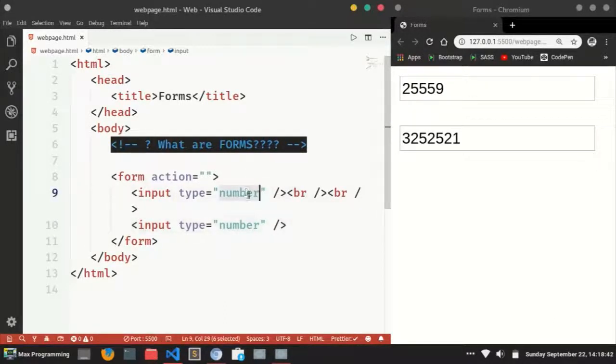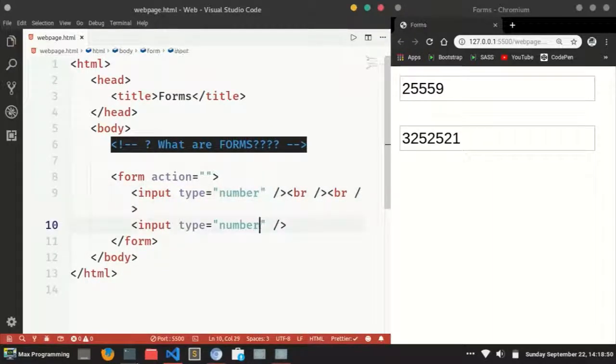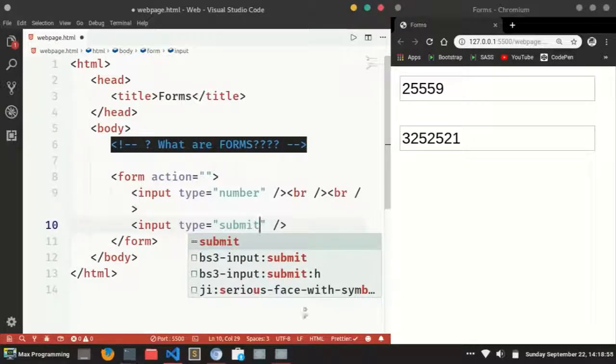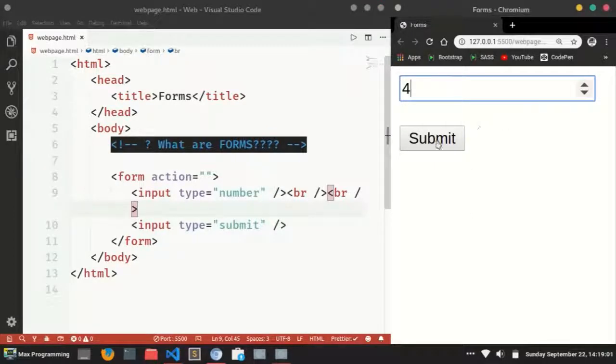There are many more types. You can just go on Google and search that. You can just add a submit type. Let me add it down here. I'm going to say submit. Now when I save this, you're going to see something like this. So we have one number input, and this is a button.